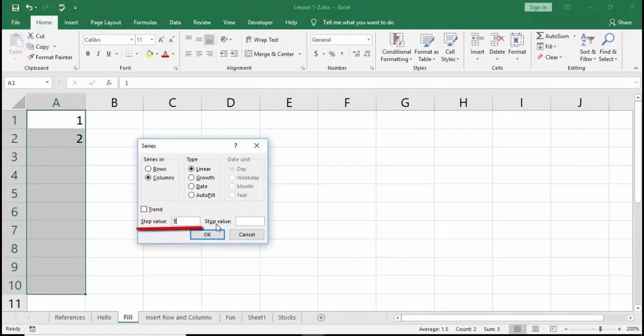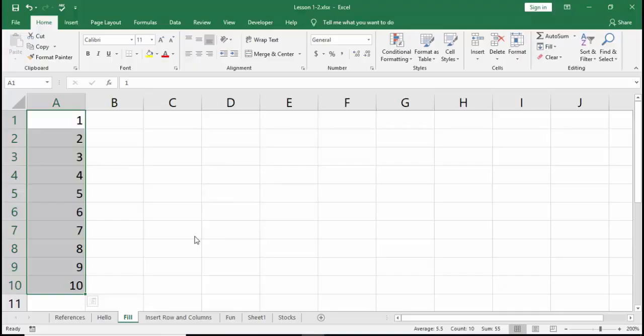My step value is 1. So what that means is each successive cell in my selected range will be 1 larger than the prior cell. And my stop value will be 10. When I click OK, notice now I've completely filled the cells from A1 through A10 with the numbers 1 through 10.